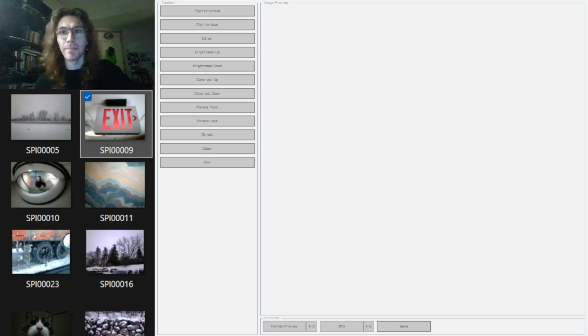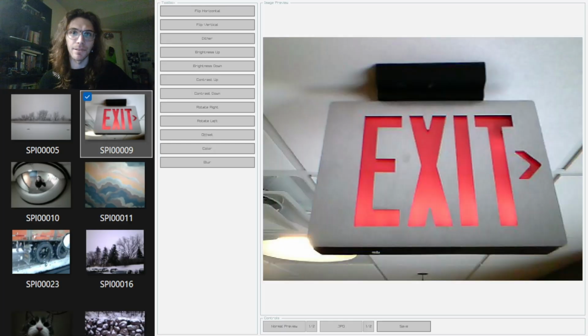So I called the image processor Pixie because the images I'm working with are really pixelated and they're pictures, they're pics. So I thought Pixie was pretty fun. So I'll drag in this exit sign. I feel like that'll be a fun image to work with.